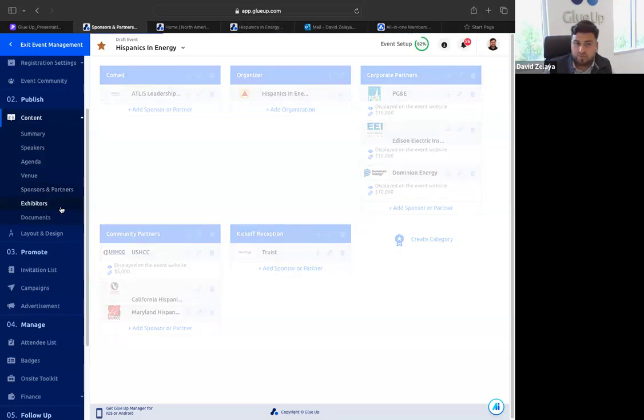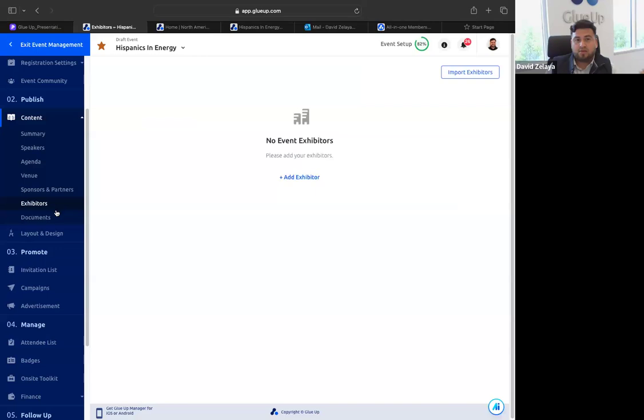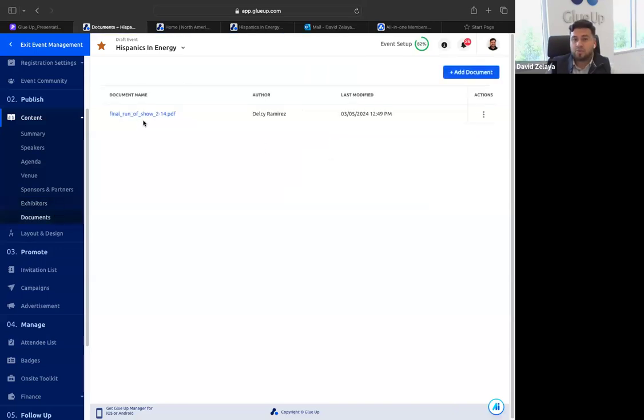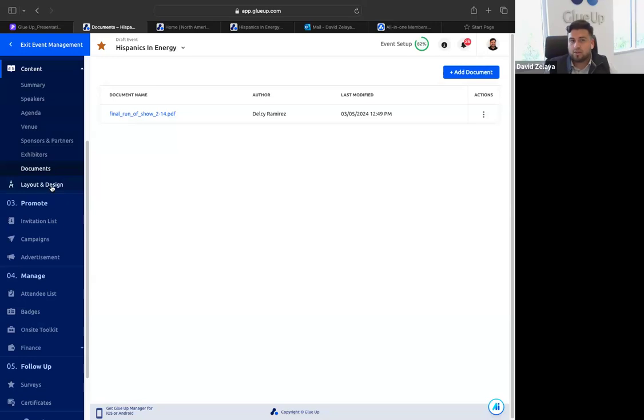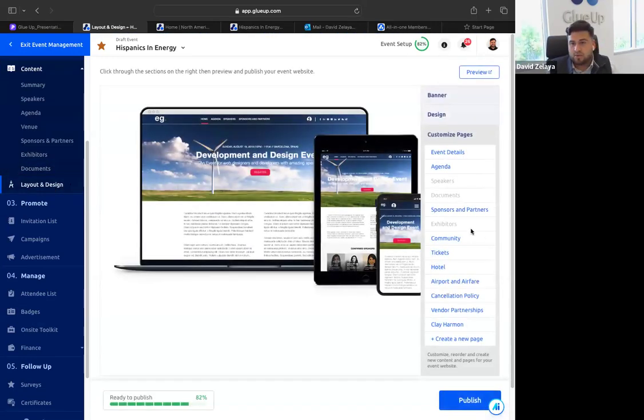You can also manage your exhibitors as well. And if there's any documents that you wish to share, maybe the run of show, maybe an agenda in a PDF format, you can always add documents through here and they will receive them directly in their profile.